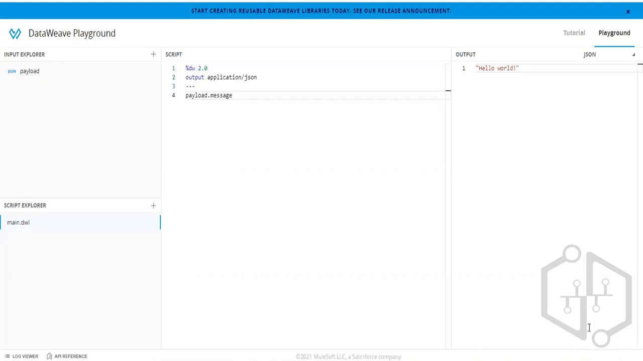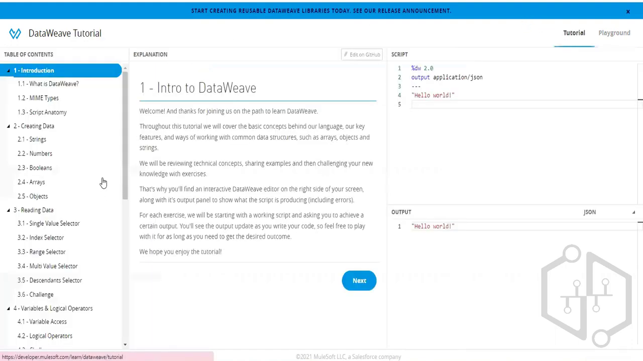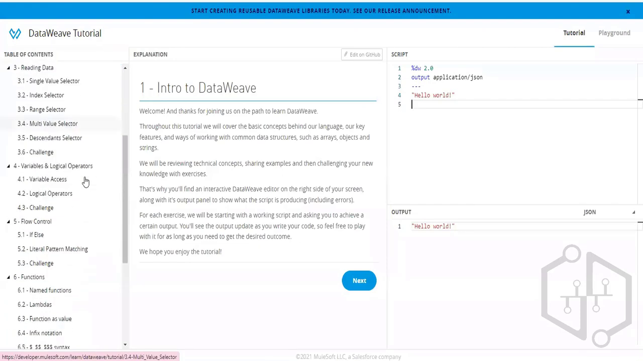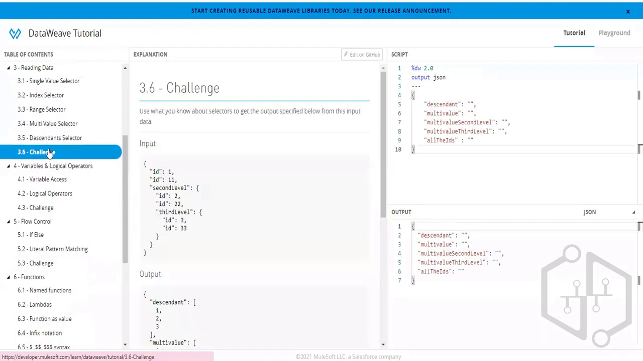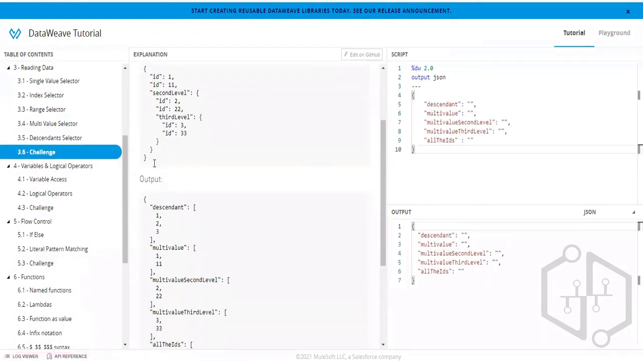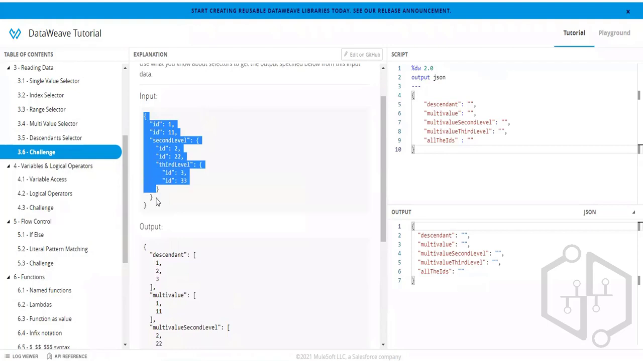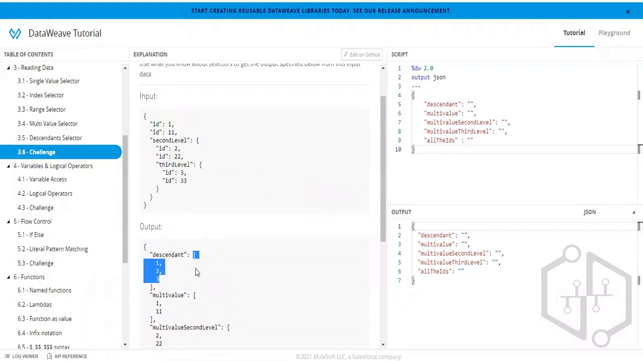So far in the data view, we discussed just a basic syntax, right? But this is very important. So I hope you are able to do this challenge, 3.6. Very simple. This is the payload, and we need to achieve this output. This is the output they want us to create. So here we need to fill in this expression.